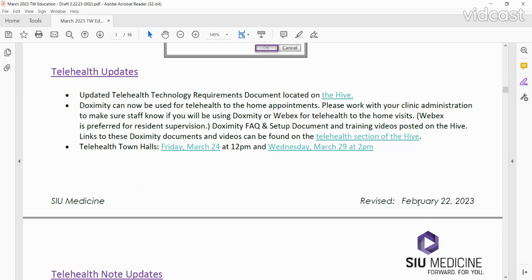Telehealth updates. There's an updated telehealth technology requirements document located on the Hive. Doximity can now be used for telehealth to the home appointments. There will be some upcoming telehealth town halls on Friday, March 24th, and Wednesday, March 29th.